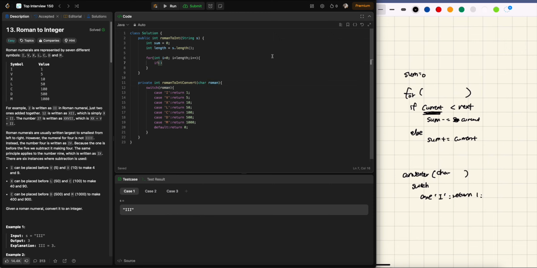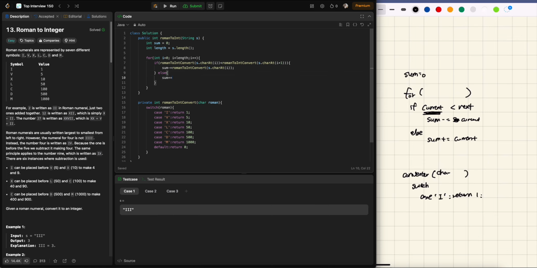And what we're going to do is we're going to get the current character. So if the current number, so this will give the current number at s.charAt(i). If the current number is smaller than s.charAt of the next number, we are going to take away the current number from the sum, and else we are going to add the current number to the sum.